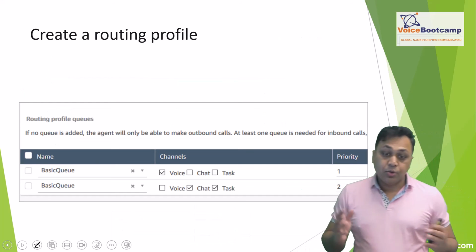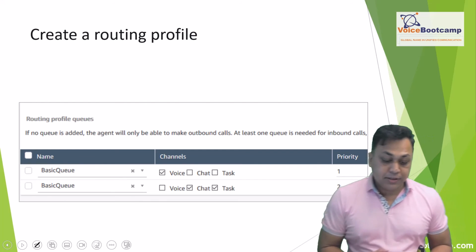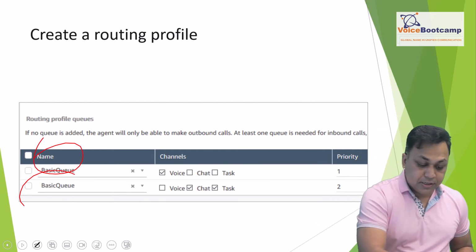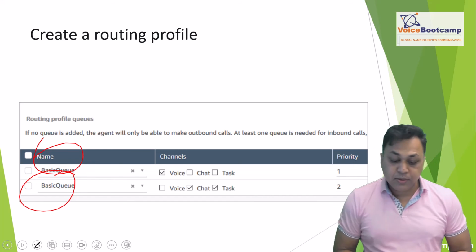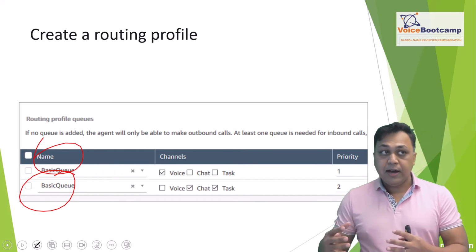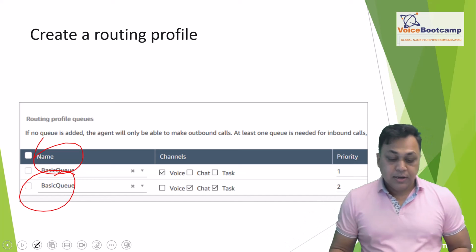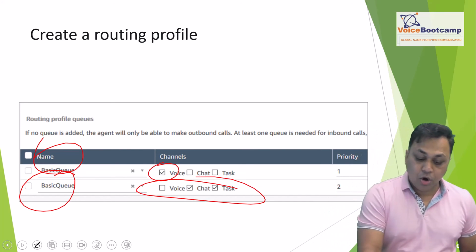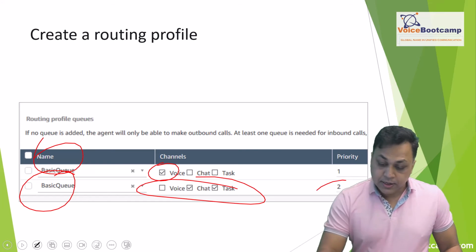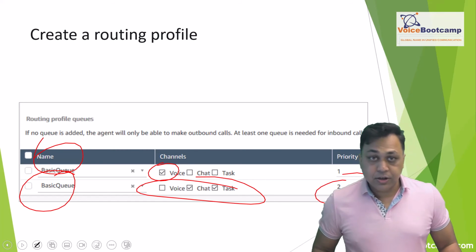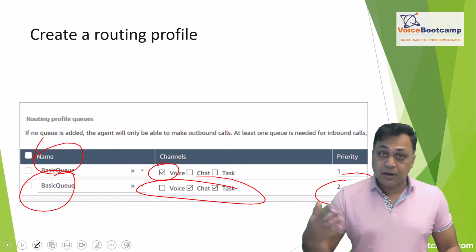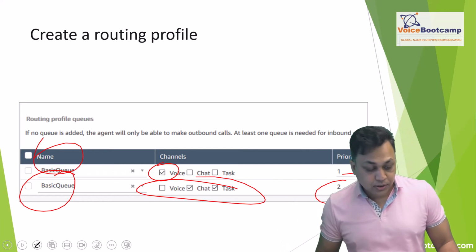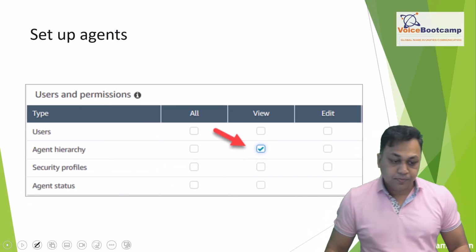You create a routing profile. In the routing profile, as you can see here, you define a basic queue or a different queue you might have. For example, you may have a basic queue and then an advanced queue. And you might say basic queue can only handle voice calls, but advanced queue can handle all 4 channels if you want to. And for advanced queue, you define the priority to be 2, so that a call will always come to basic queue first before it goes to the advanced queue in that scenario.